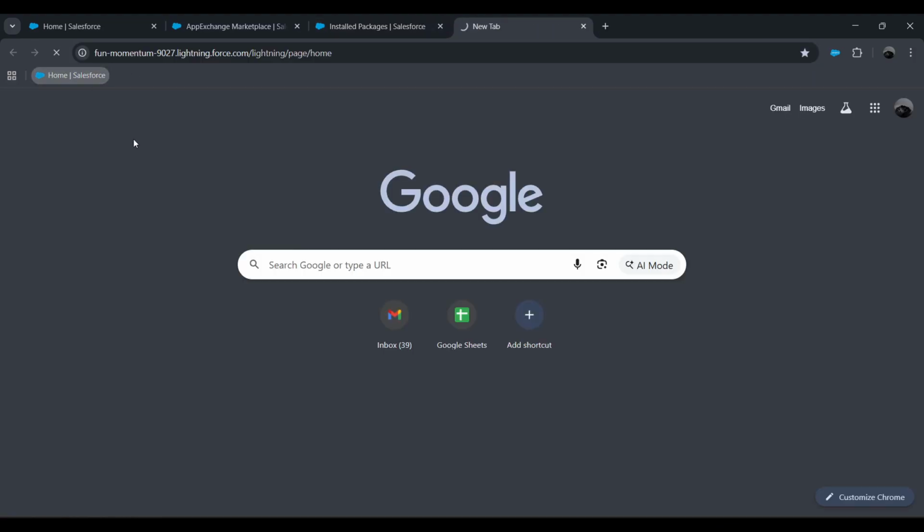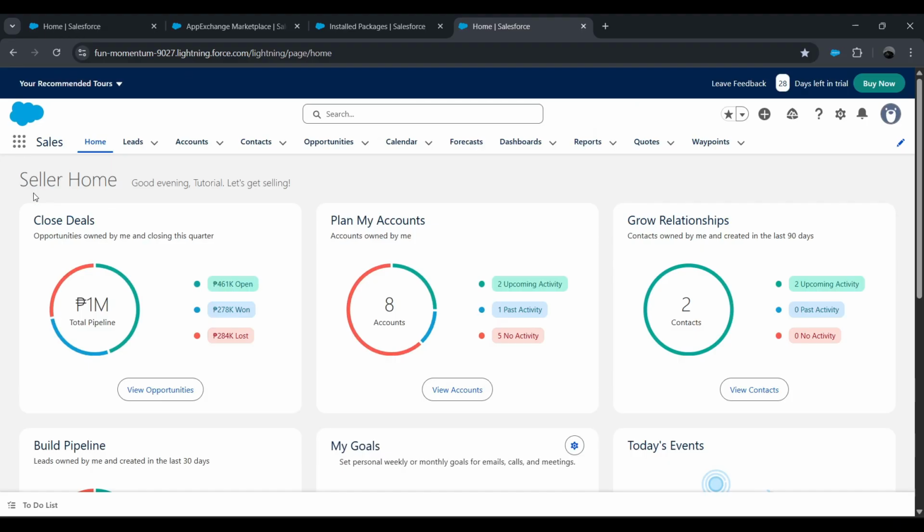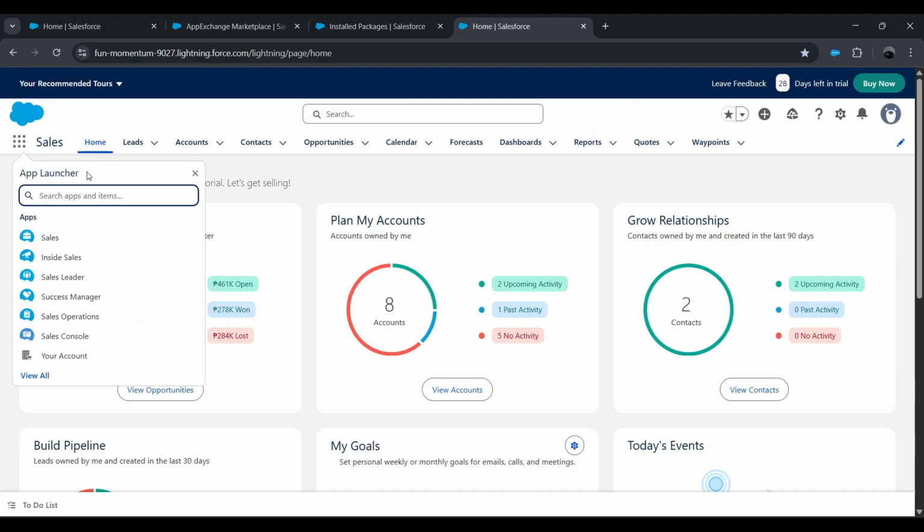And that's it. You've successfully extended Salesforce with a new app from AppExchange, giving your org powerful new capabilities.